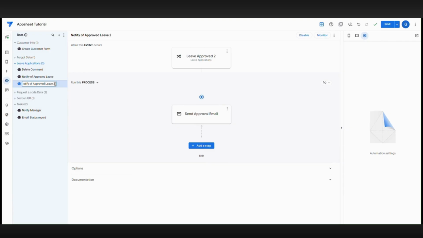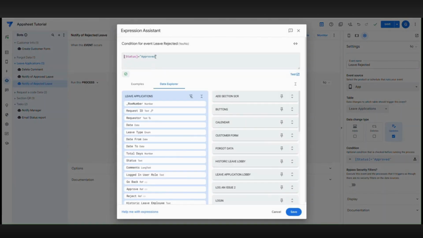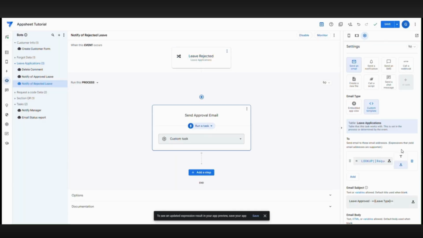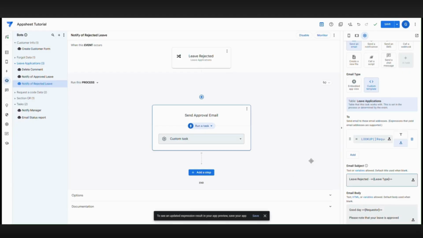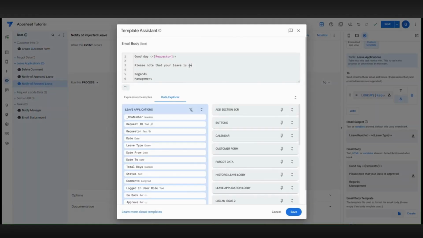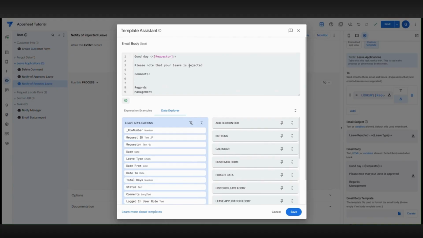Let's duplicate the bot, then we rename it to Notify of Rejected Leave. For the trigger event, it will be Leave Rejected. Then, the condition for the trigger will be when status changes to Rejected. For the email subject, it will say Leave Rejected. In the email body, we also need to change the message to say that the leave was rejected. We can add the comments to let the requester know why the leave was rejected.